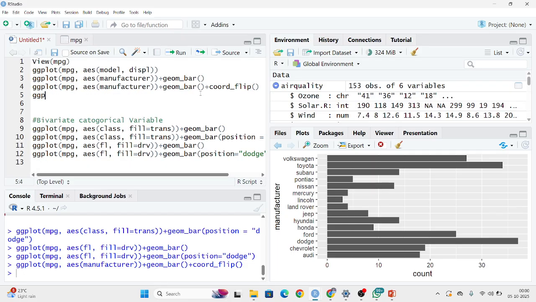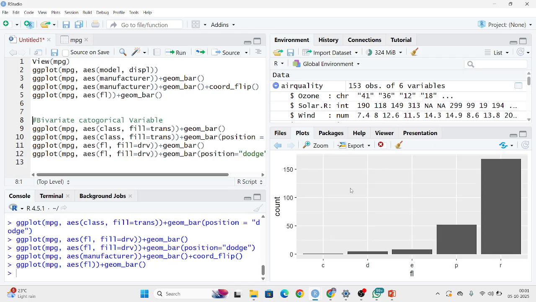let us take one more time, ggplot, mpg, aesthetics. I am taking aesthetic as fl, plus geom. We are selecting bar plot. If I run this, I get this plot. So C, D, E, P, R, these are the types of fuel. This is a very plain bar plot. If I want to customize it, then we work on geom. So here we are adding all the things.